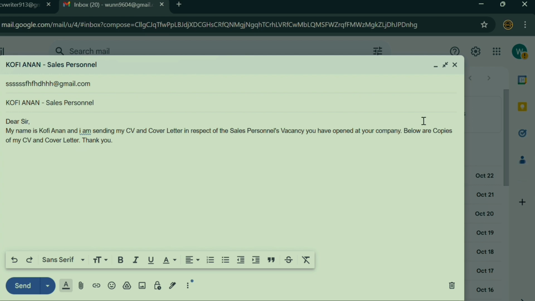This is the proper way to submit your CV and your cover letter via email. When any employer receives your email, he or she will know that this is a professional applicant. So after putting up something like this, you now go to attach files and select your CV and your cover letter, then you send it.